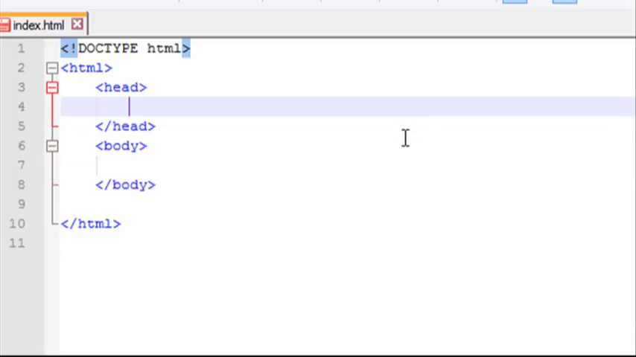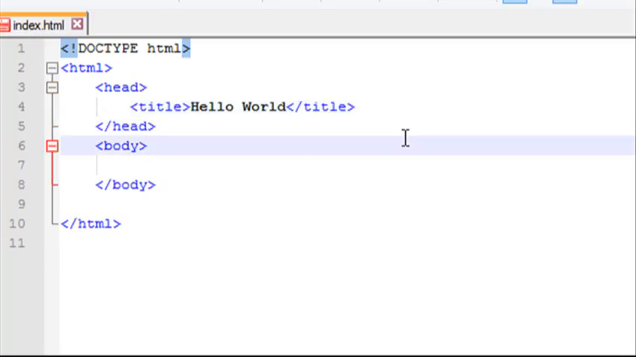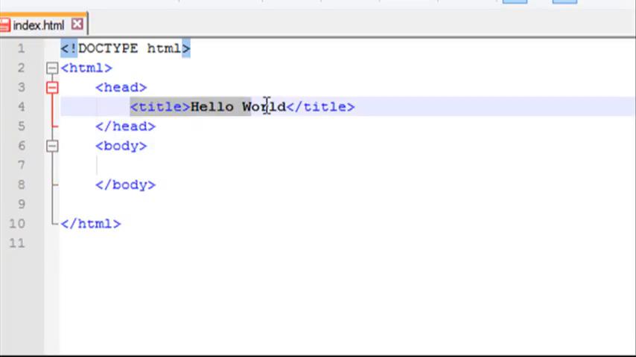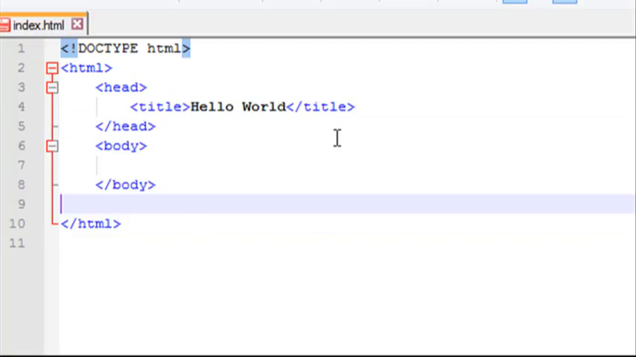So in the head tag, let's go ahead and put a title. Open it. Type anything you feel like typing. Hello world, the standard first message for programming, and then close it. So, hello world. Open the title tag and then close it, and this goes in between the head.